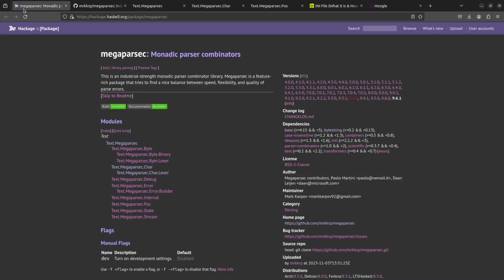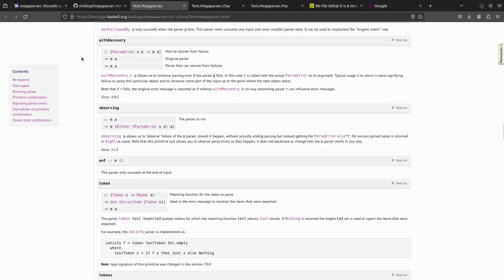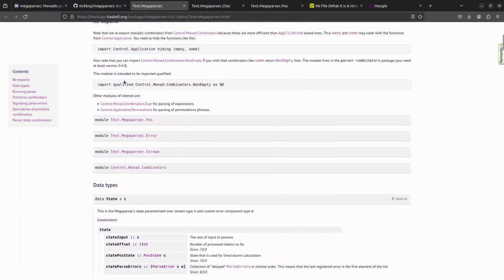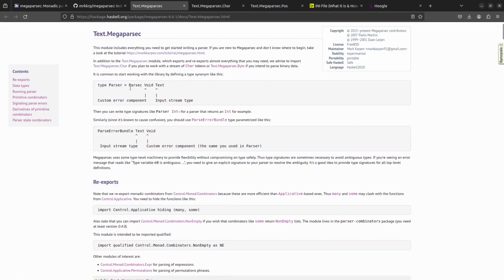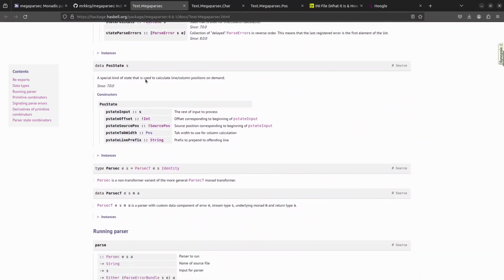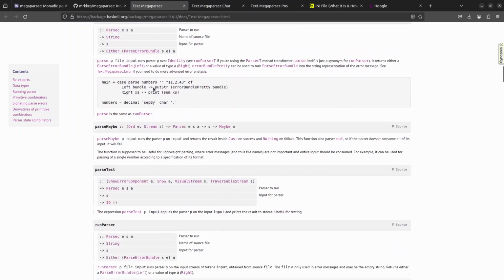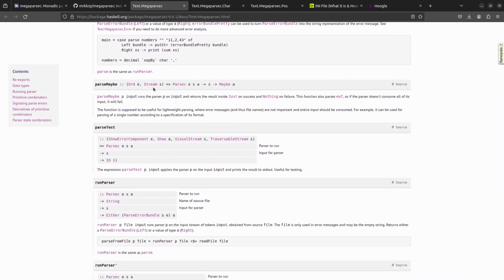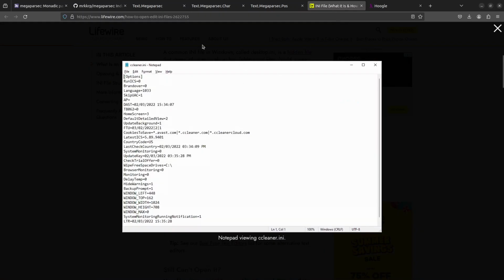So obvious thing, we will be needing Megaparsec, inside of which these are the list of functions. I just want to go through it first. We will not be seeing every single function, but we will see just enough for you to get started and just enough to create the parser for this INI file format.